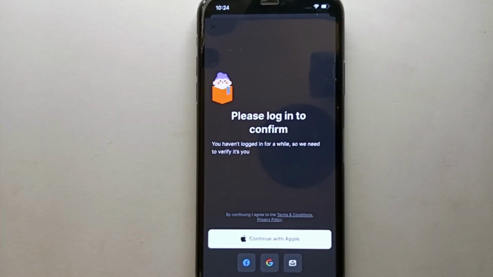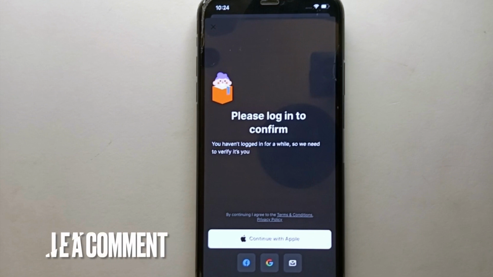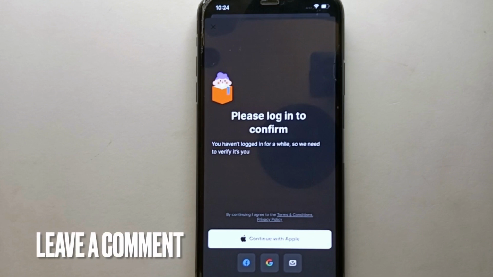So this was the easiest way I know through which you can delete your account on Headway. If you know any other way of doing it, let me know in the comment section below.